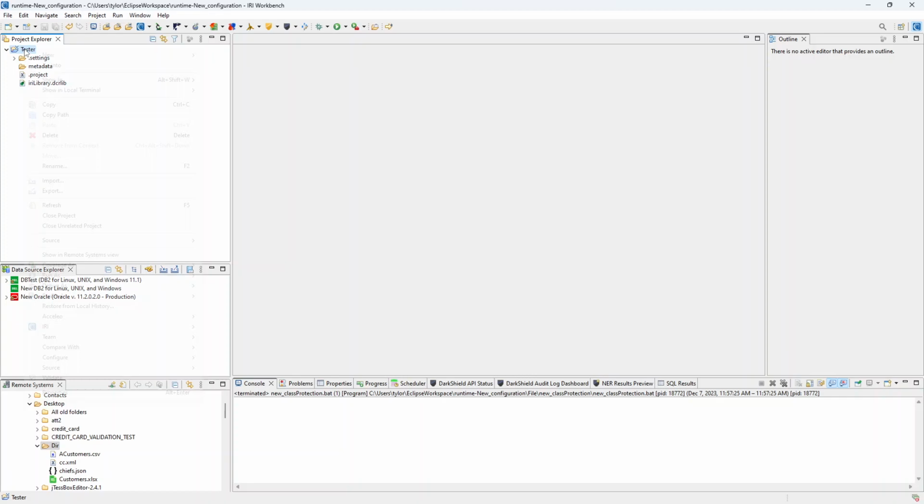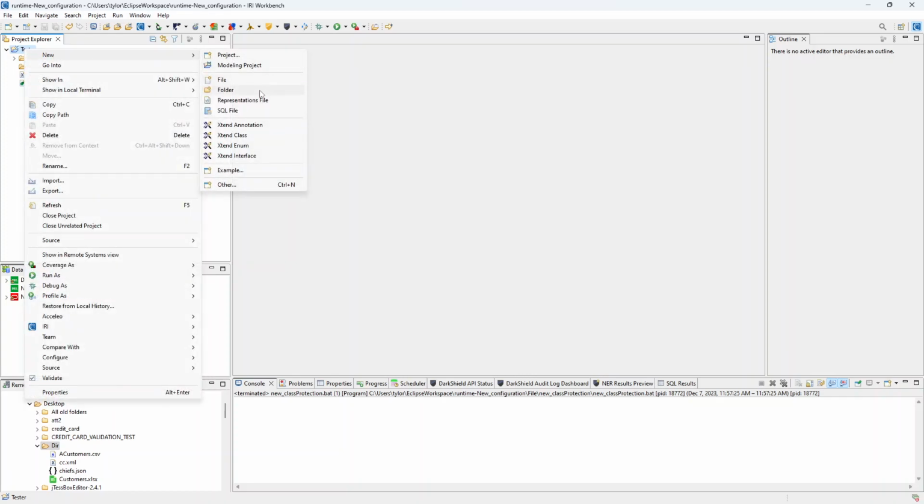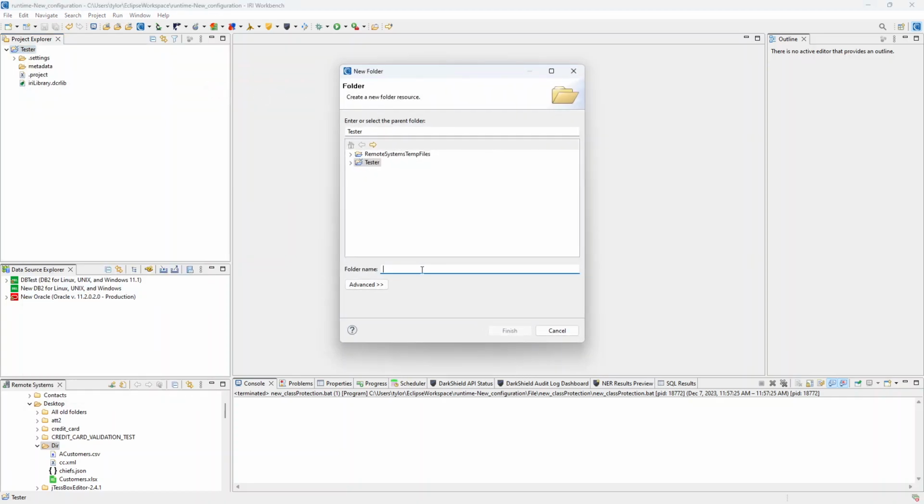Now we're going to create a new folder inside of this, and I'm just going to call this one mapping, and this will be used later.